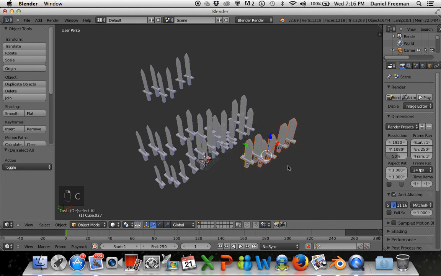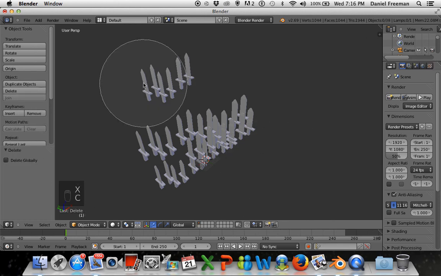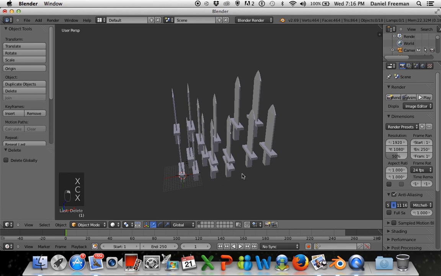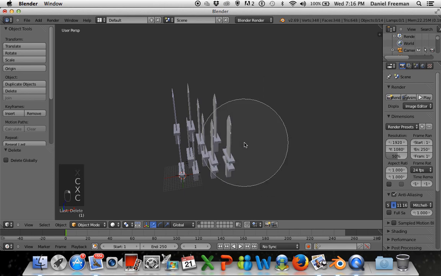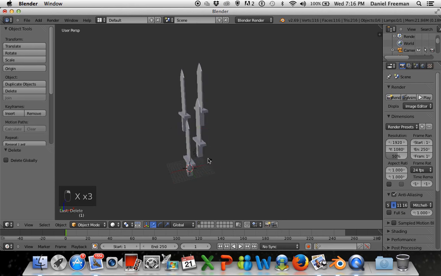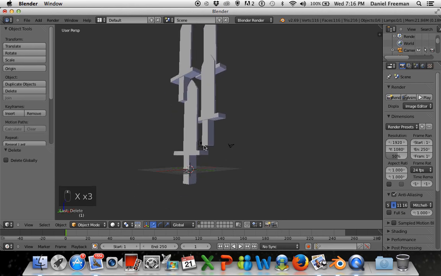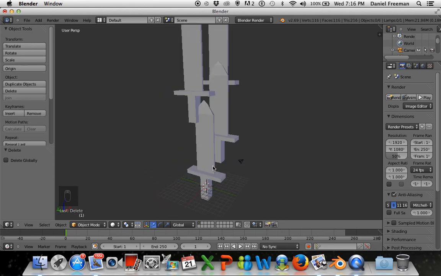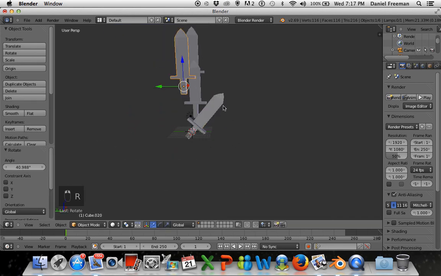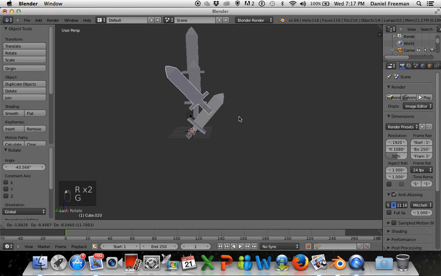So let me just delete these because I don't want all of these blades clogging up my scene. I'm just going to leave 2 of them, and then can make a cool little, well, just a basic fighting scene. Let's have some fun with this. I think I'm gonna make these blades being crossed. So I'm just rotating and dragging.